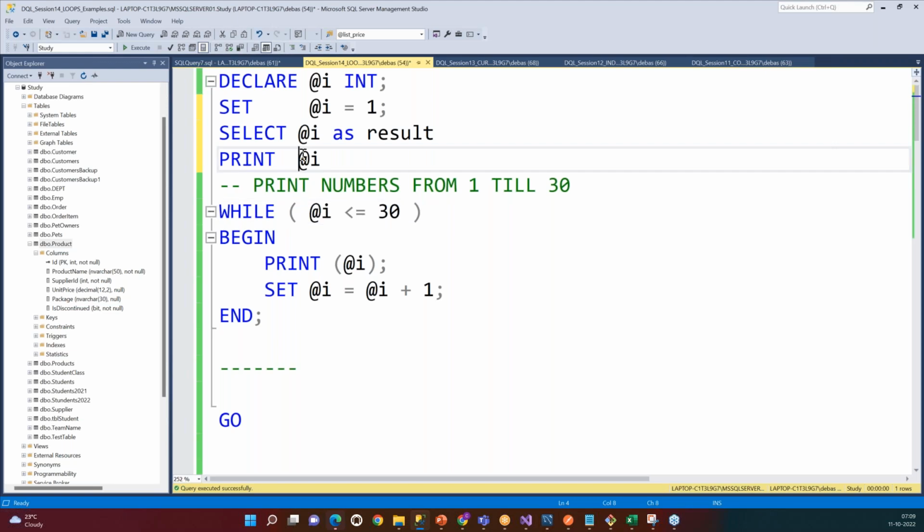When it is entering, the value of I is 1. So 1 is less than or equal to 30. That is true. So if the condition is true, then the logic within the begin and end will be followed. What would it do? It would print the value of I, which will be 1. Then what would it do? I'm setting the value of I equal to whatever value it was having plus 1. So when it entered into the loop, the value was 1 because it is the first time it is entering. But next time, I'm setting the value of the same variable to 1 plus 1. The previous value was 1, plus 1. So the new value of I is 2.